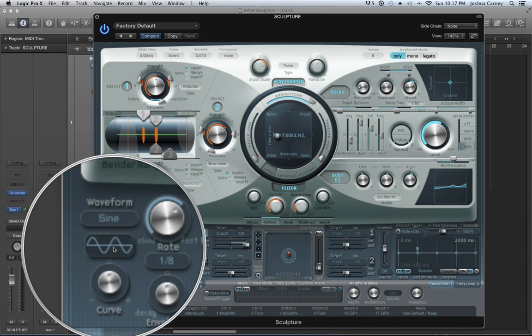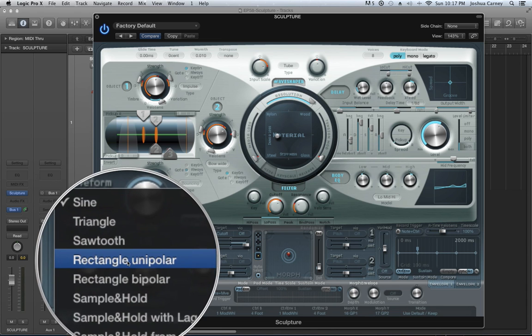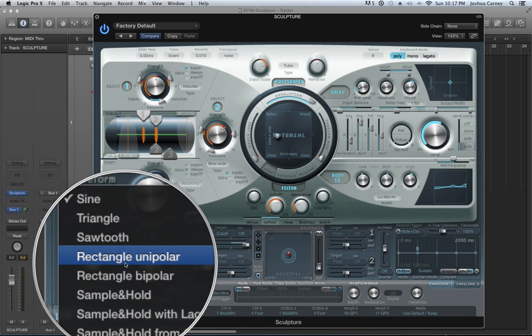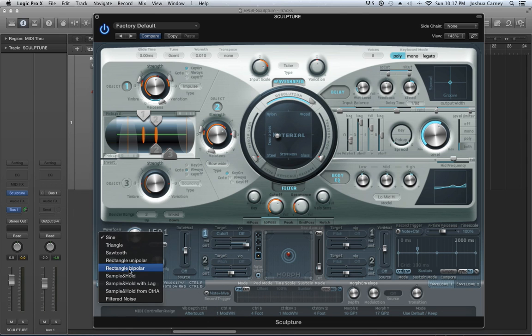The waveform right now is a sine wave. I want this to be sort of more drastic, so I'm going to choose a square wave. One of the things to note here is that they call the square wave the rectangle wave. So rectangle bipolar and unipolar are the same thing as square wave, bidirectional, and unidirectional in most other synths. So I'm going to choose rectangle bipolar, and I'm going to get a bit more of an on-off effect.